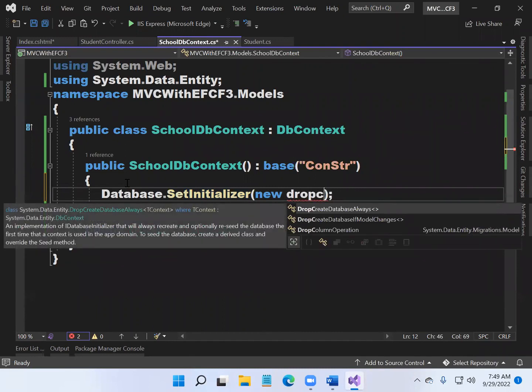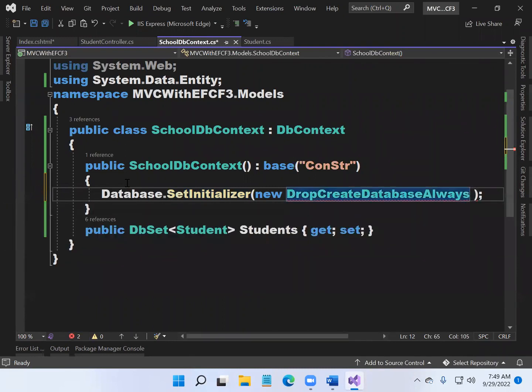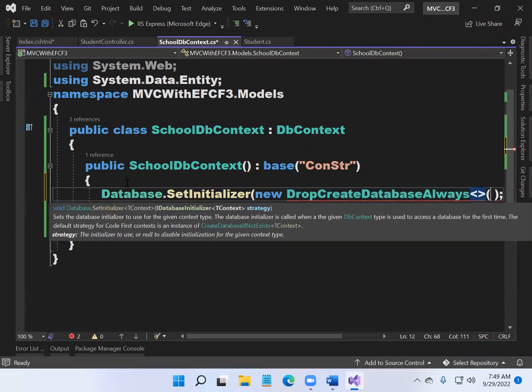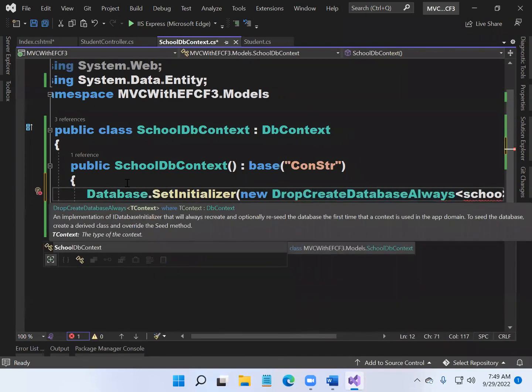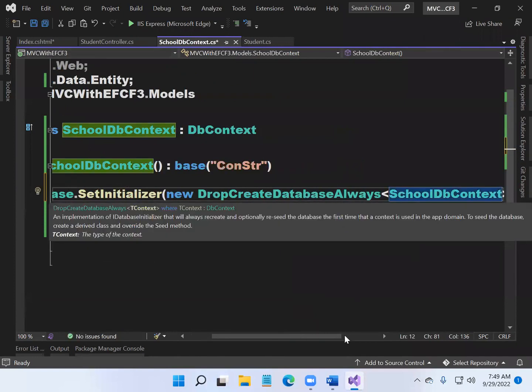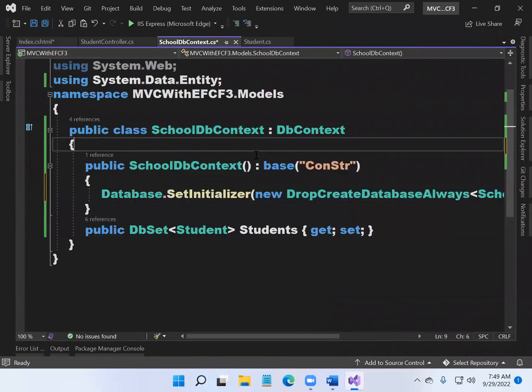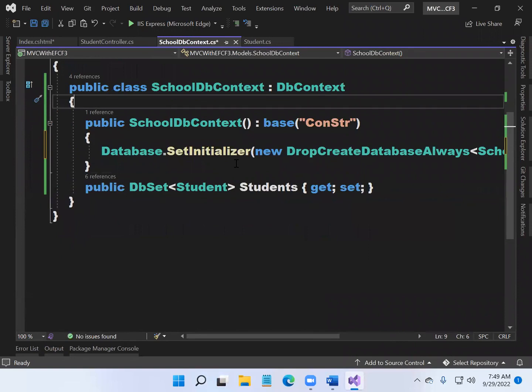DropCreateDatabaseAlways. Every time it will drop and recreate the database for us. And here you are required to tell the context class. What's the context class name? SchoolDBContext, the context class. You remember this initializer now? Because multiple times I run this, every time the database will be dropped and recreated. That's all. You can use whatever you want.